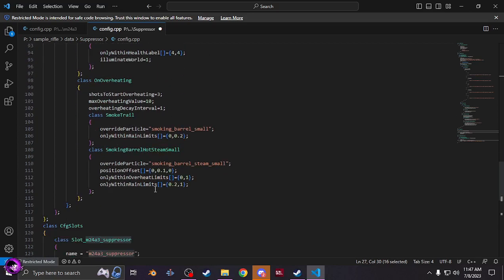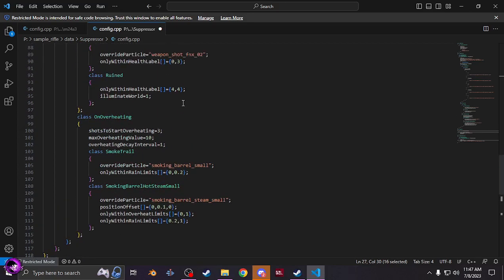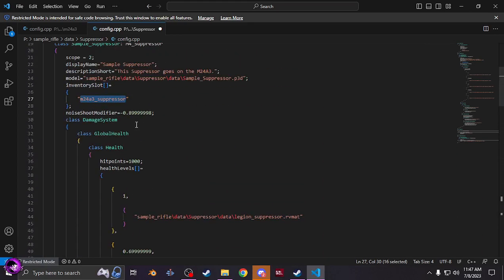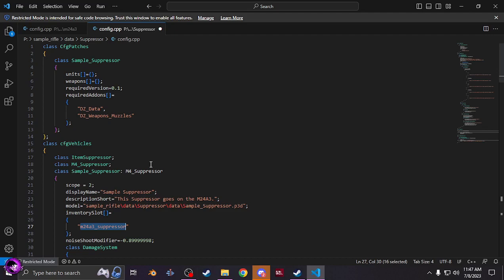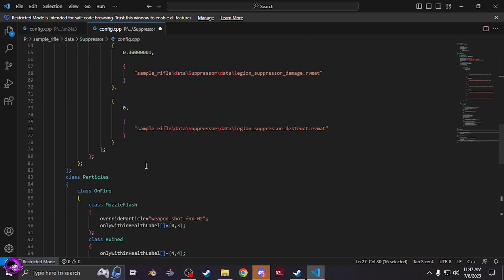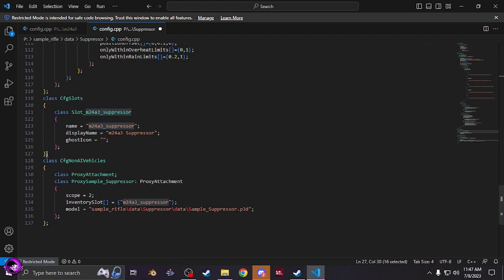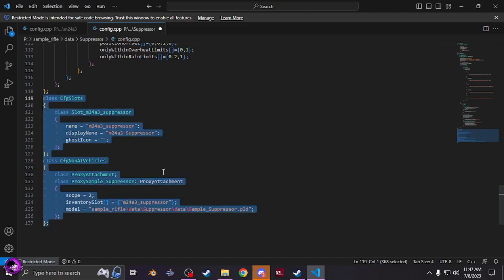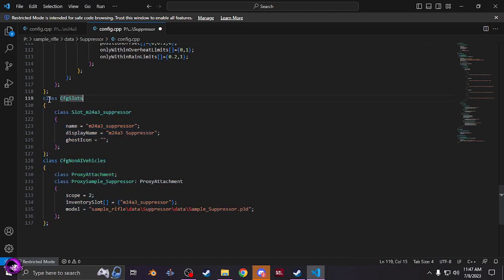All this is from the vanilla config for the 556 suppressor, the M4 suppressor. Now, at the bottom, this is new. This is not in the vanilla one. So what you're going to need is CFG slots. And then the class is going to be slot underscore and then the name of your slot.